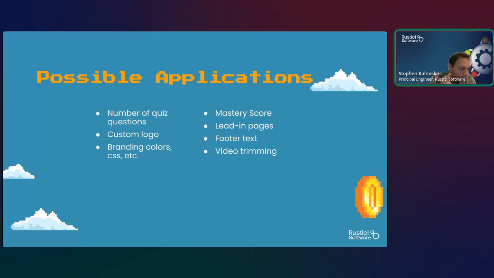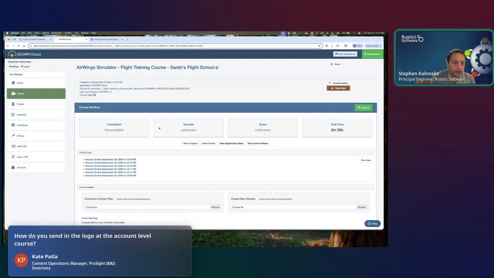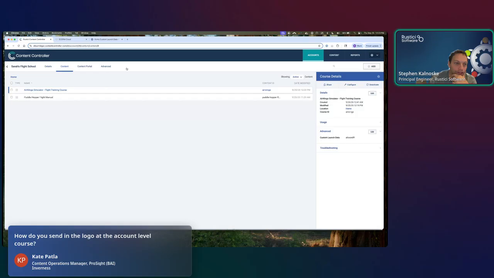How do you send the logo at the account level course? So for the logo, you have to do it course by course. Again, this is only by course and not at the account level. So if you have 15 or 20 or 100 courses in here, you have to do custom launch data for each one of those. Now, custom launch data is also writable via the API. So if you have API access to Content Controller and know how to use the API, you can set this en masse based on the custom launch data that you're feeding into the API for each course.